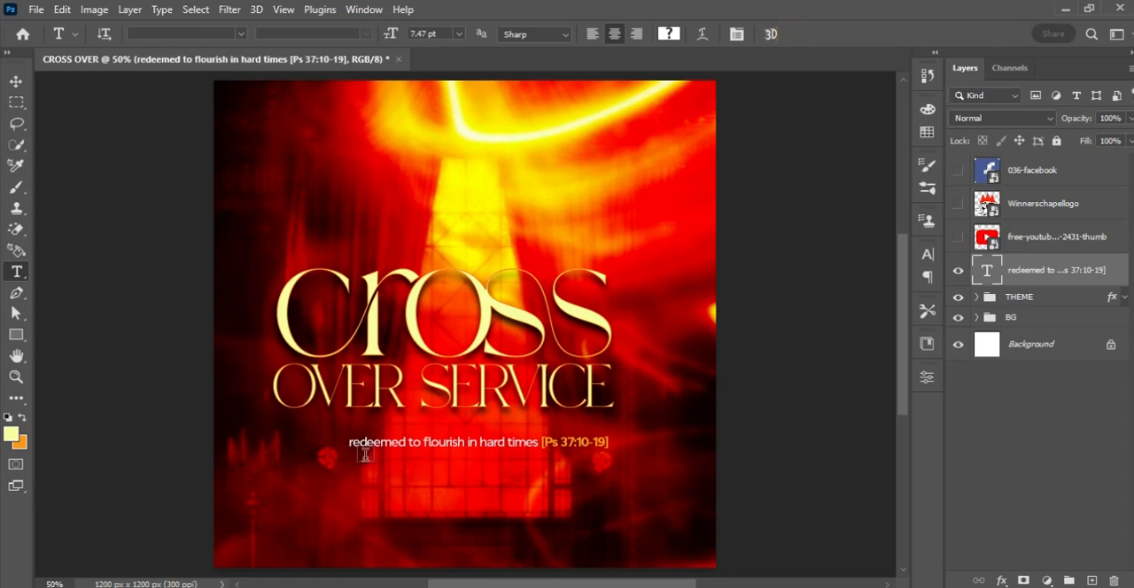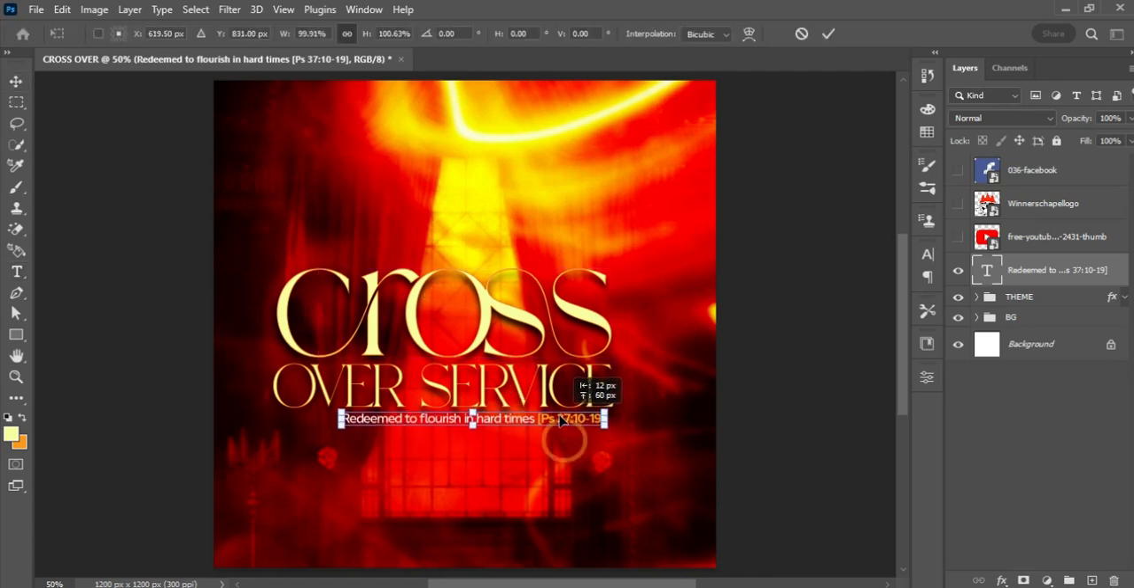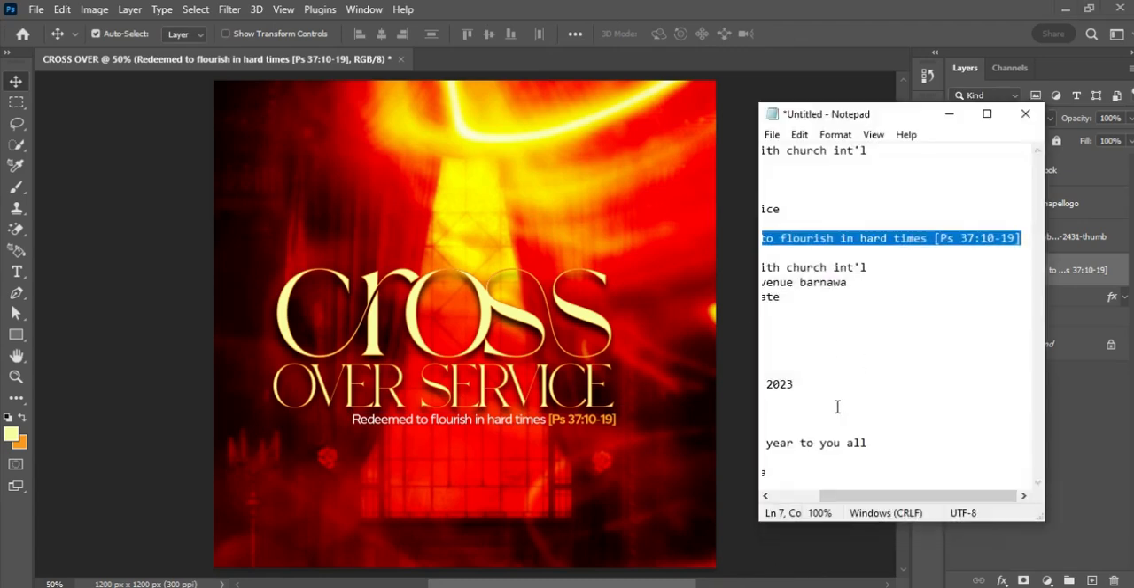Okay, so I'll come over here, change this to R. The R should be in capital letter. So I'll come over here and position it directly beneath this, like this. That's for that. So after I'm done, I'll slide over to my notepad all the way.